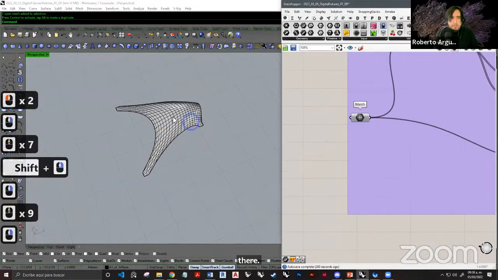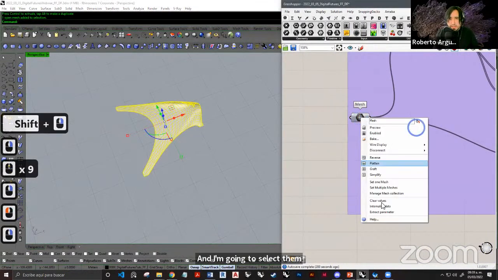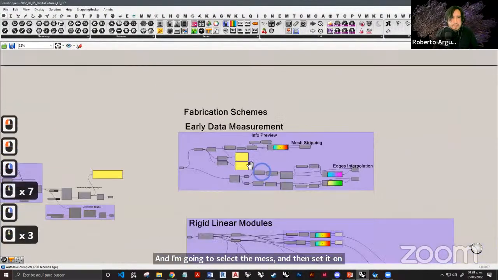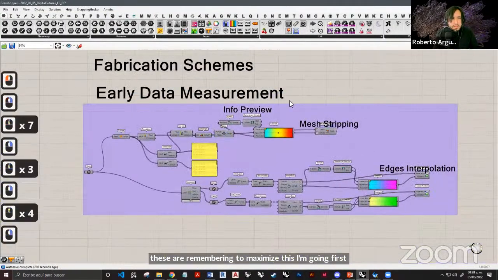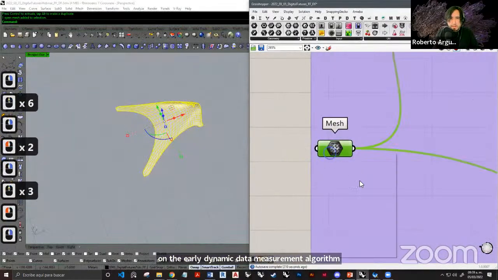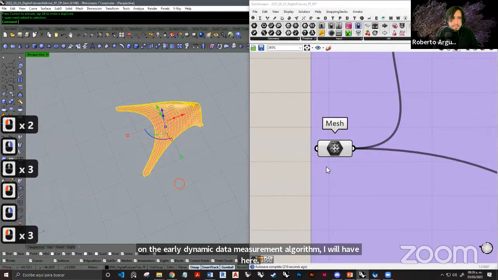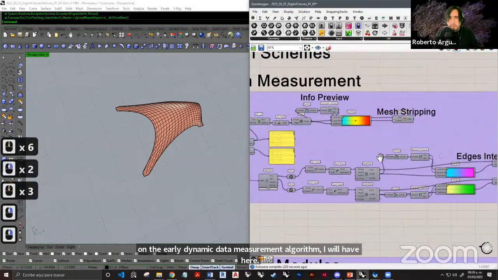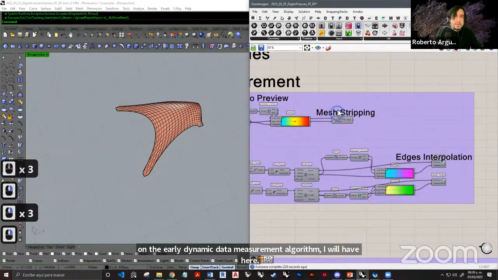I'm going to select the mesh and then set it on this algorithm. I'm going to maximize this. I'm going first on the early data measurement algorithm. I will have here the mesh internalized on the algorithm. And what this does is two things.